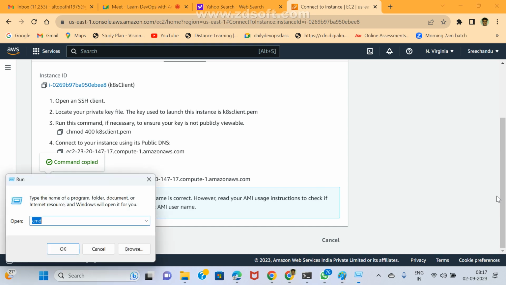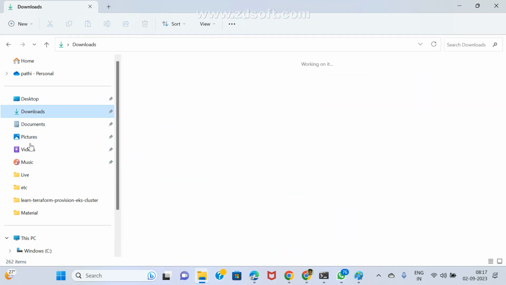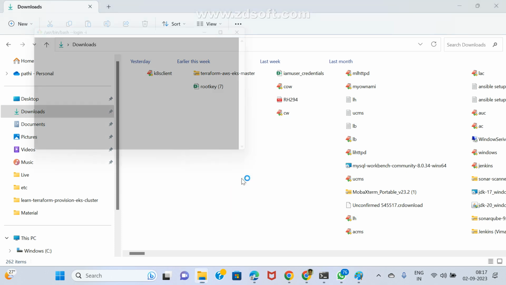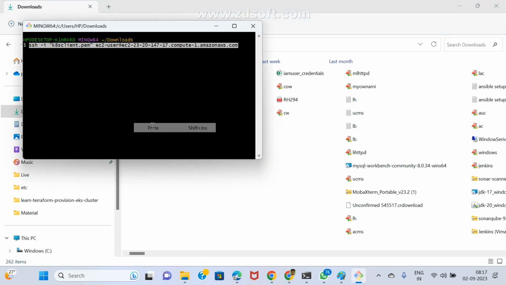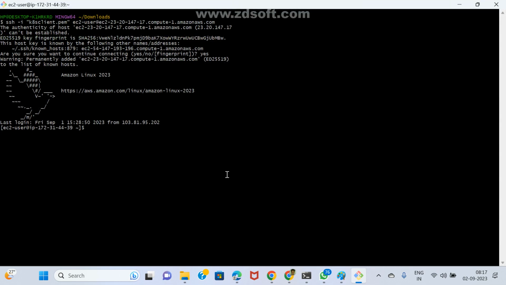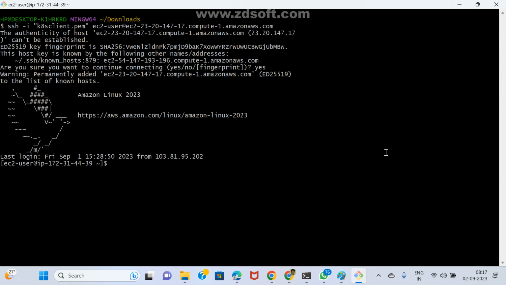What I want to do: Windows key E, here download, right click. You know this processor. Now what shall I do? Please respond. I want to see my cluster.